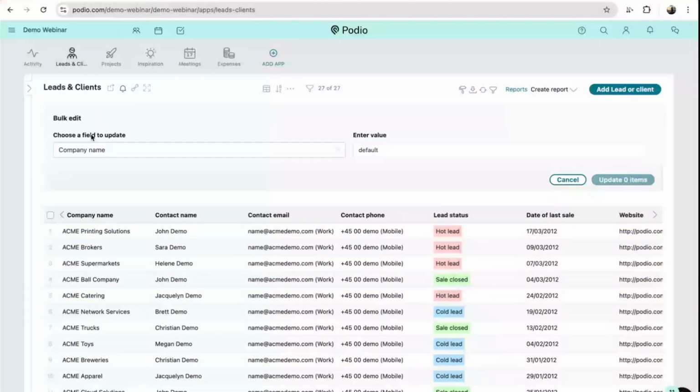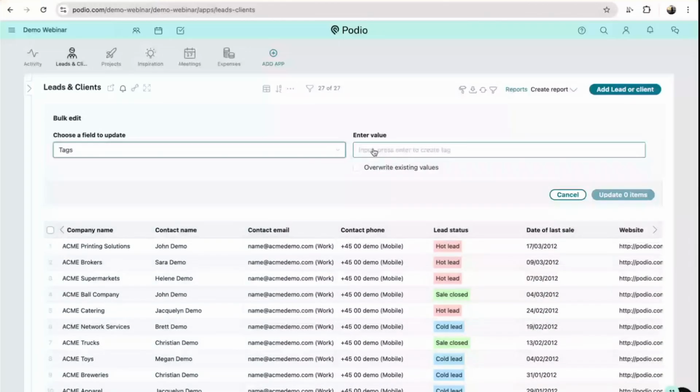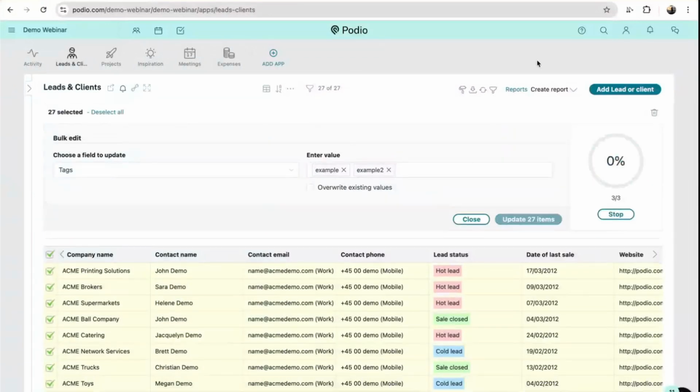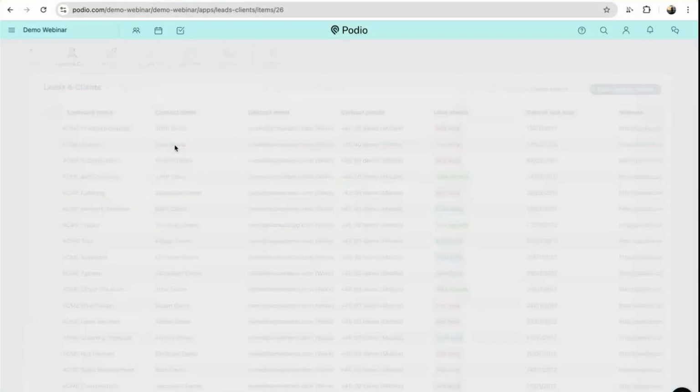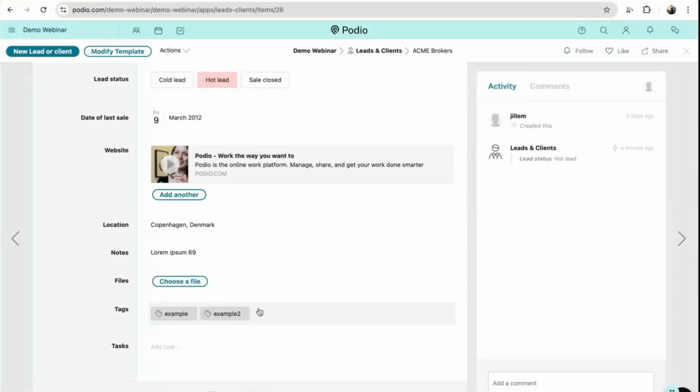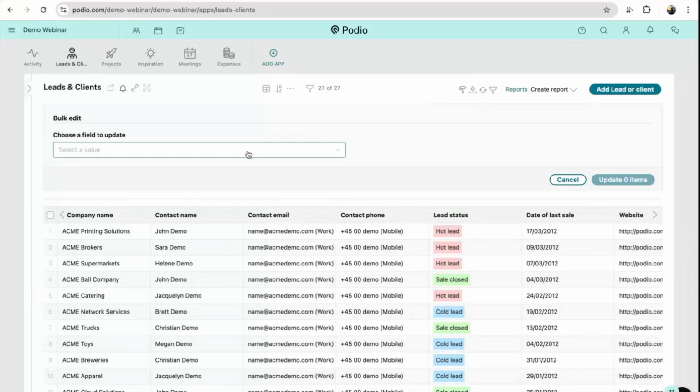Another powerful tool is, if you scroll down, you can go to text. You can also bulk update text. So let's say we're just going to do example and example 2. And then if I select, for example, all items, then I can click here, and it will quite quickly update all 25 or 27 records in the app. So if I now click on reload, open, for example, one item, and scroll down, you see here 2 tags added to this case.